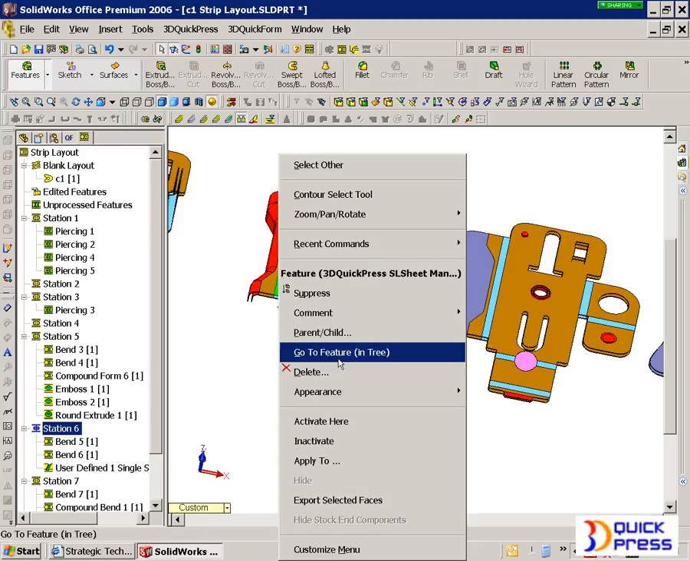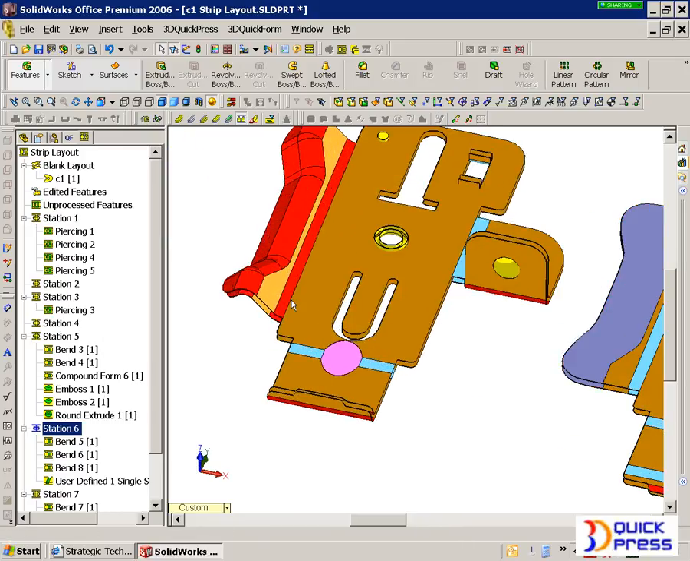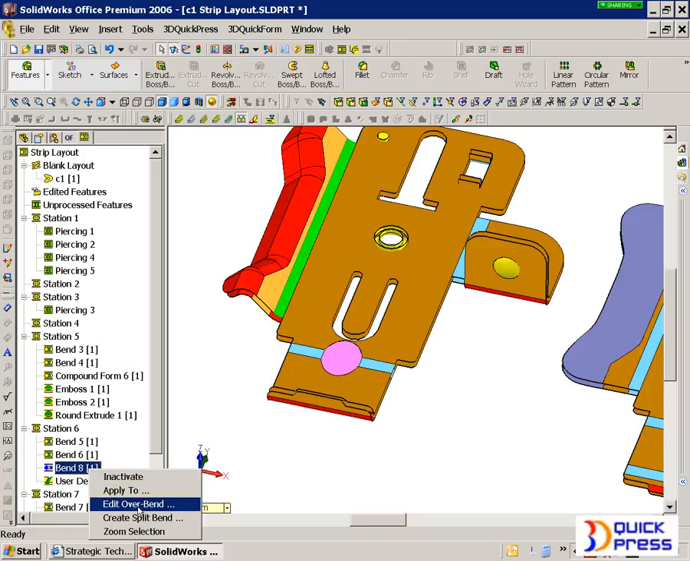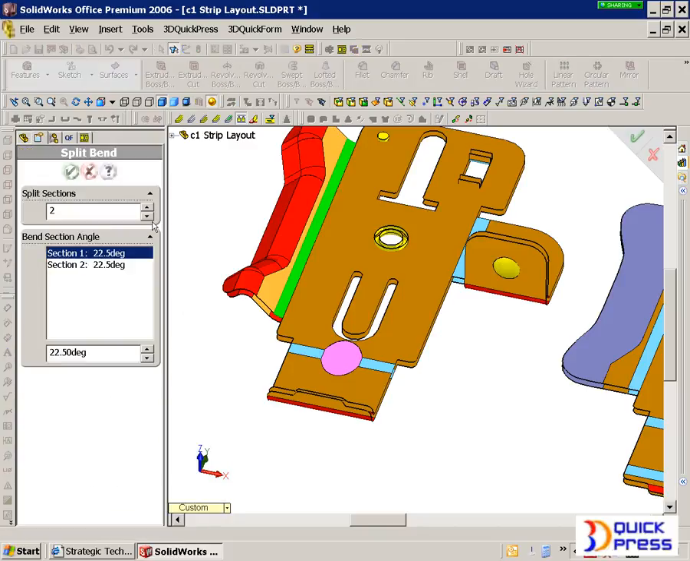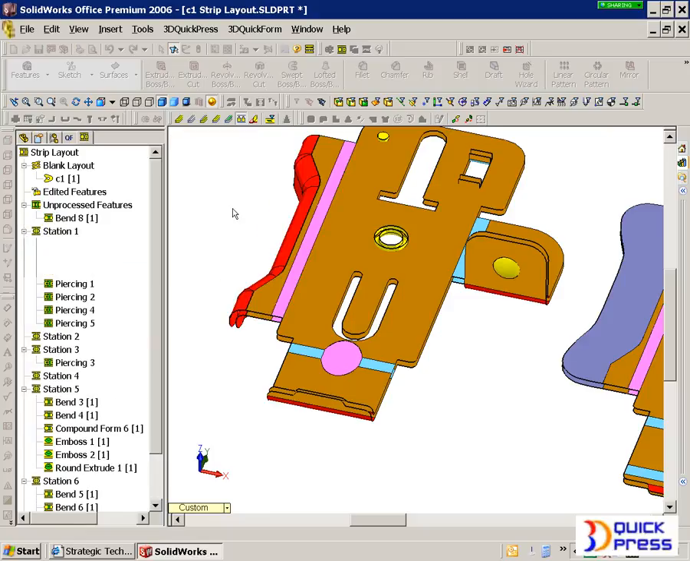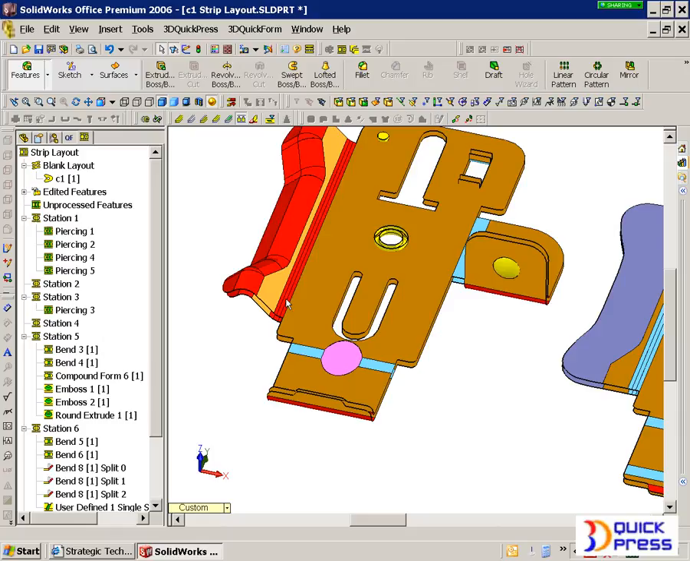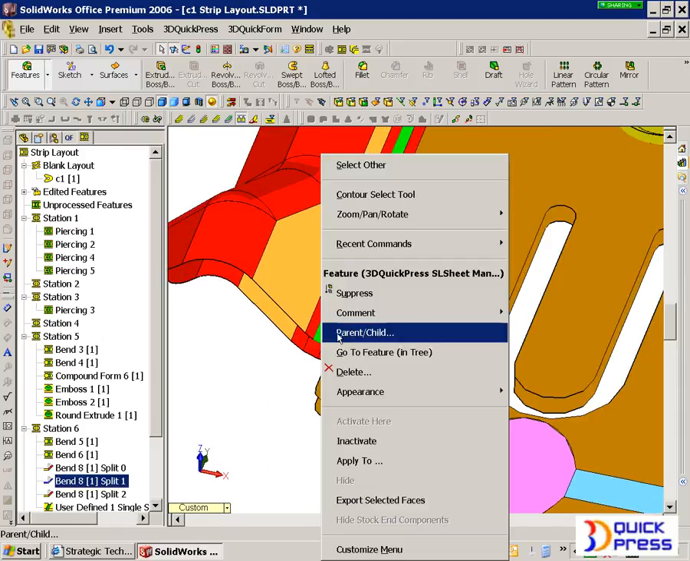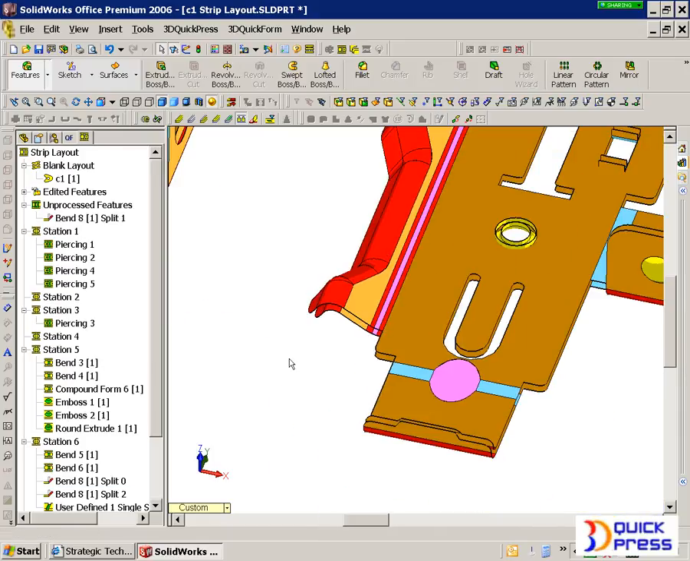Let's take this bend and activate it. But not just the full bend. I want to take that bend and split it up. As we mentioned earlier, we can just take that bend and say create split bend, tell it how many divisions you want and what angle each division should be, pick OK, and you'll see that we have 3 bends now that we can inactivate any one of them and rearrange the process.